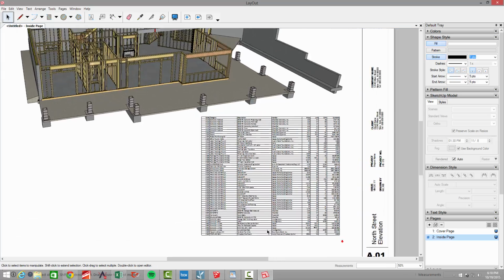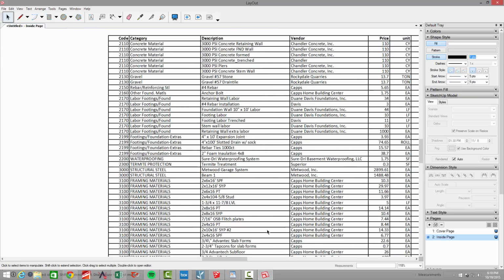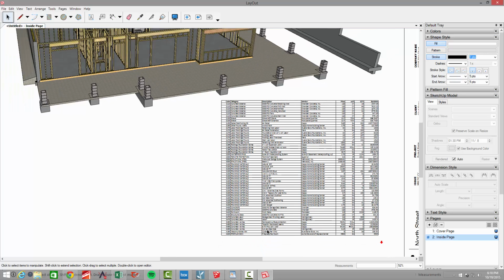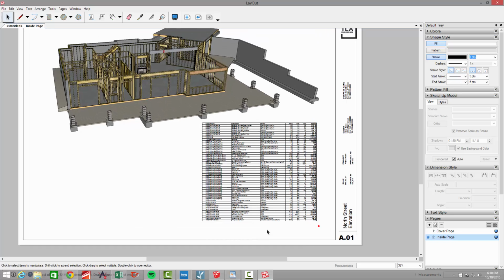So now you can see that we have that table of all the materials and cost codes and the whole nine yards in there. So that's an example of how you can import your quantities and your estimates, if you so desire, into your construction documents into Layout in SketchUp Pro.